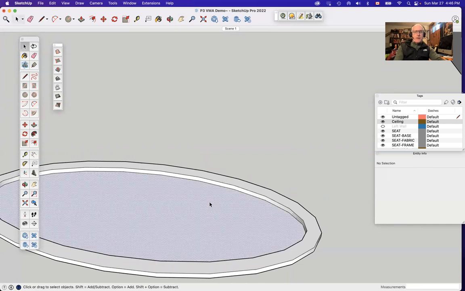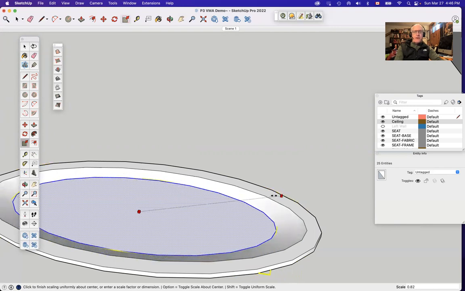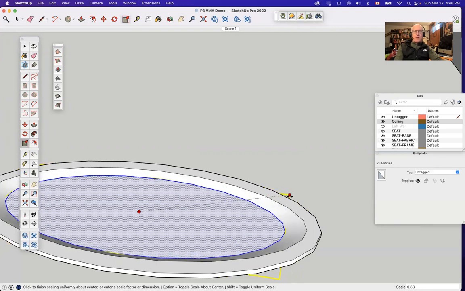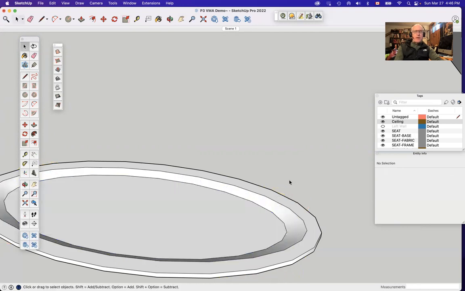I could even do something like grab this shape, scale this, and use option to scale from the center and create kind of a dished in shape like that. So you can have some fun with this stuff. So I'd encourage you to experiment and explore with the tools that are in here. But let's say we're going to be kind of happy with more or less what's going on right there.